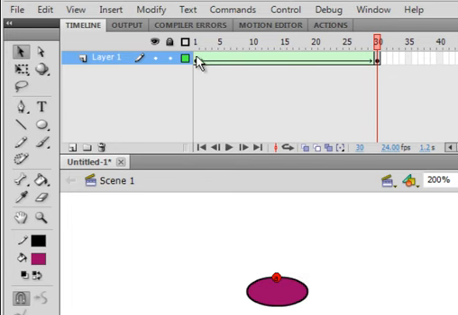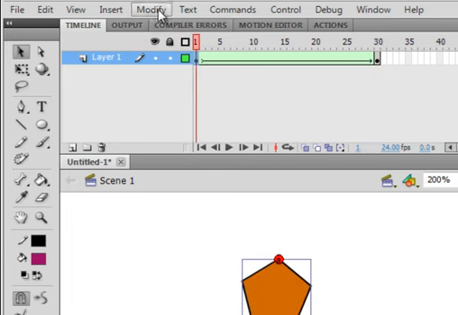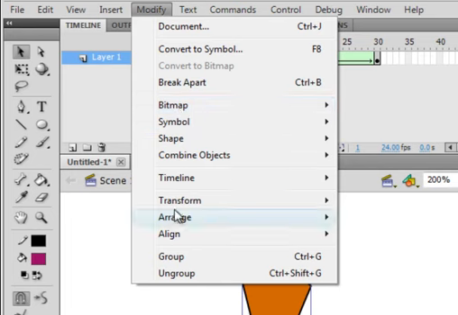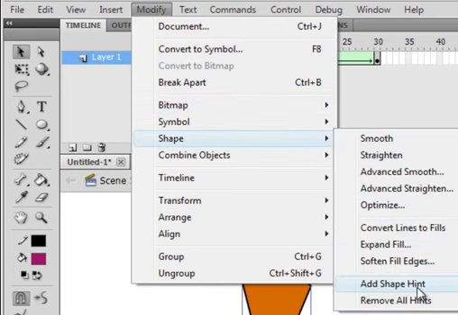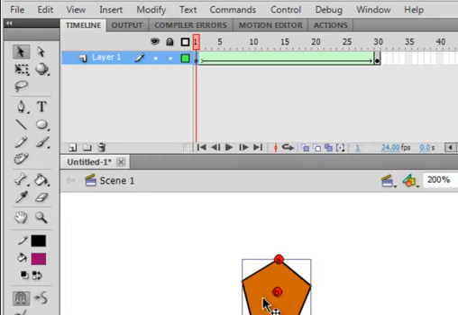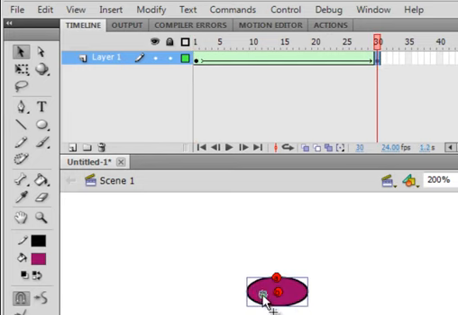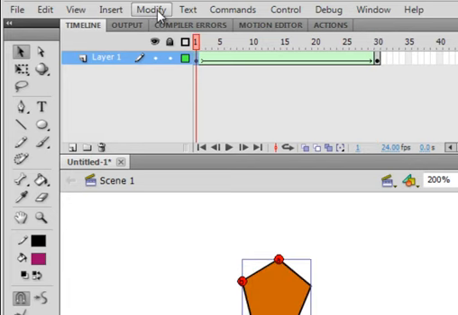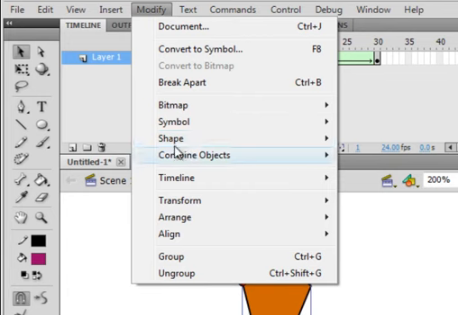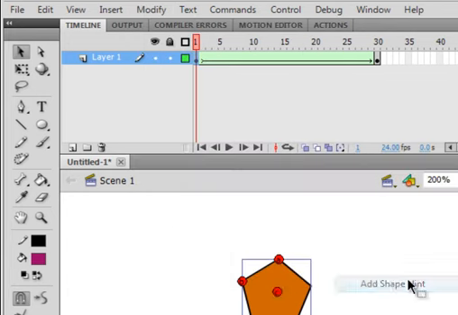Okay, let's go back to frame 1 again. Put another one in. Shape, add shape hint, and it's this corner I'm concerned with. Up to this last frame. Put this where I want that to end up, on that end. And let's put one more in here. Shape hints. And let's put that over here. Go to the last frame.